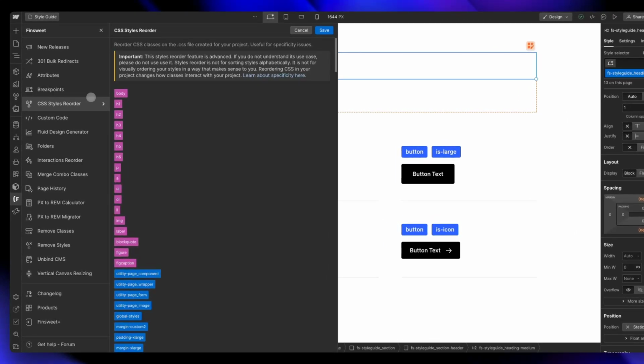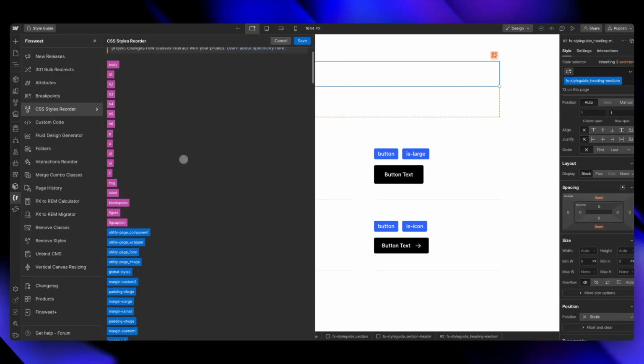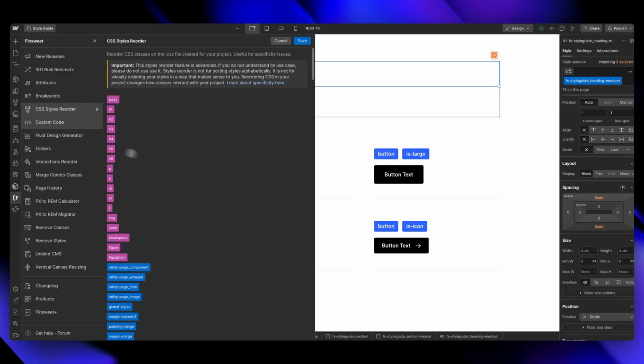Moving forward to the next one, we have CSS styles reorder, which allows you to reorder CSS styles on the main CSS file that you've created on your project. And this one, in case you're wondering, is going to be for specificity issues. And one important note, as they leave over here, is that this styles reorder feature is quite an advanced feature. So if you do not understand the use case, it's better not to use it. It's going to be for very specific use cases.